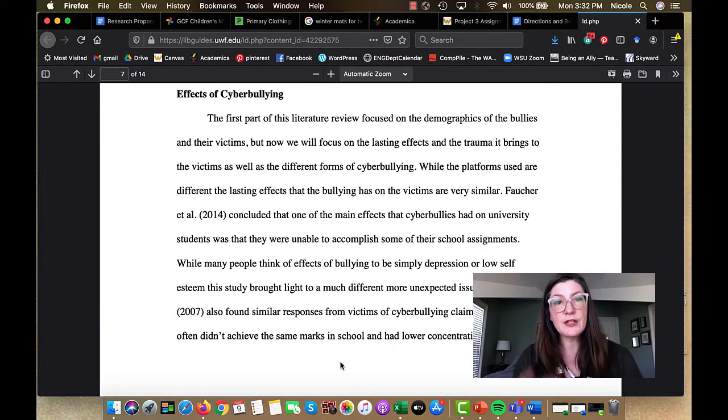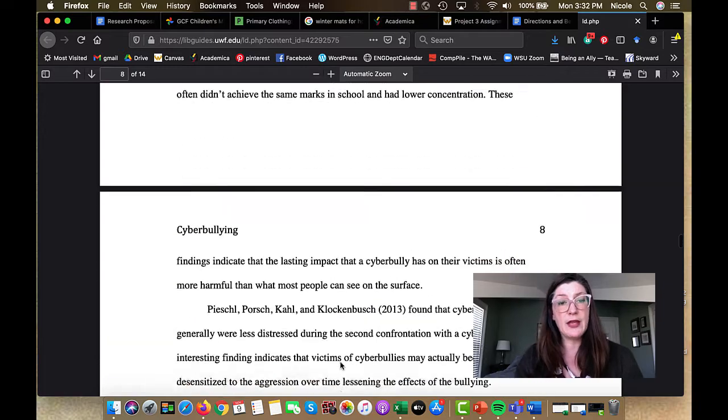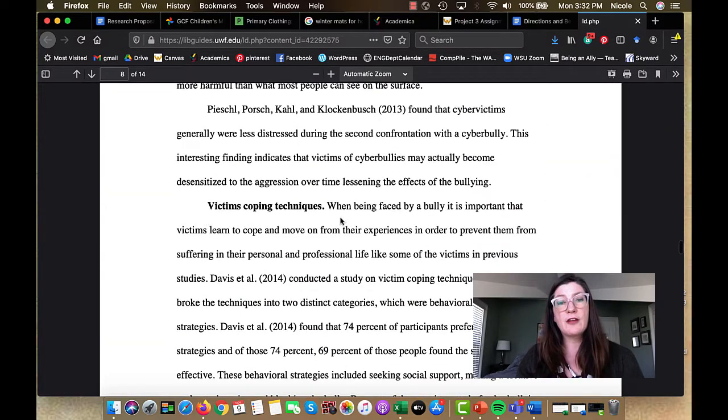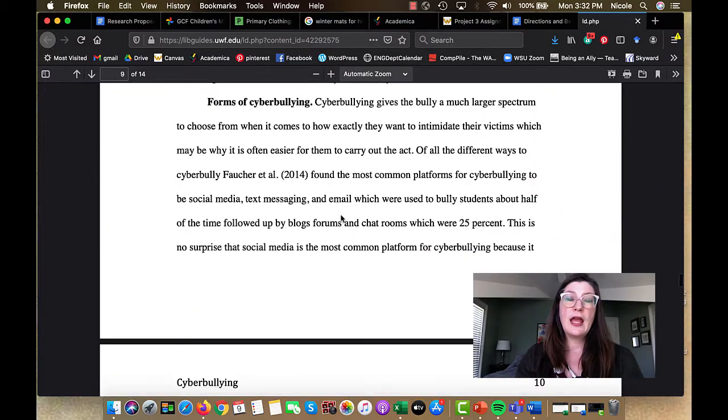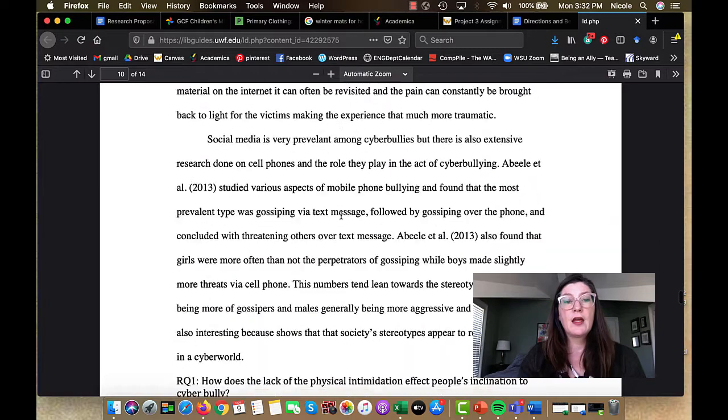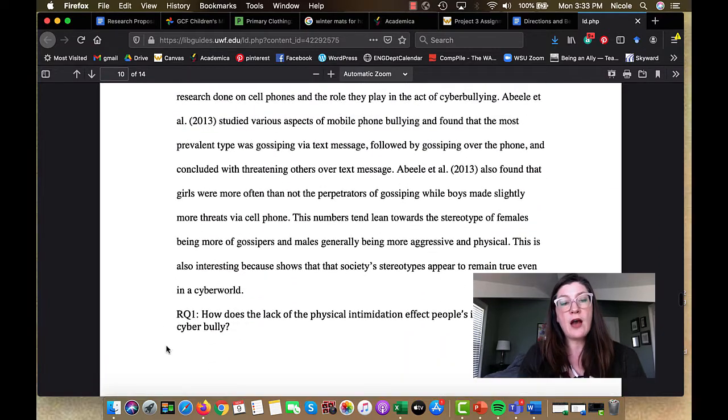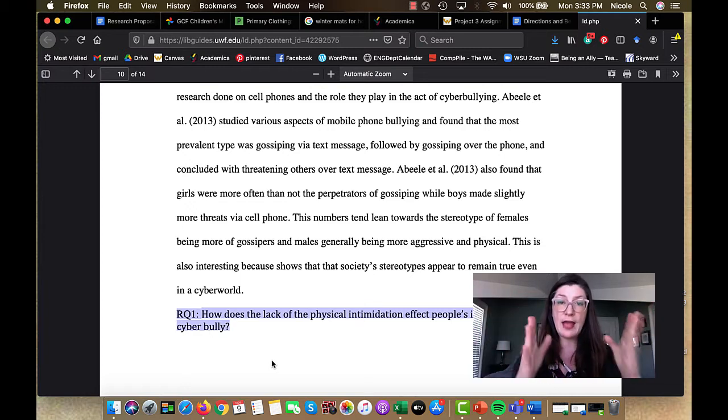Then we have this whole section here about the effects of cyberbullying, how victims might cope, and different forms that cyberbullying can take. Now, I want you to notice how this writer brings it down at the very end of the lit review to their research question. This is a classic and really important move to master when you're creating a literature review.